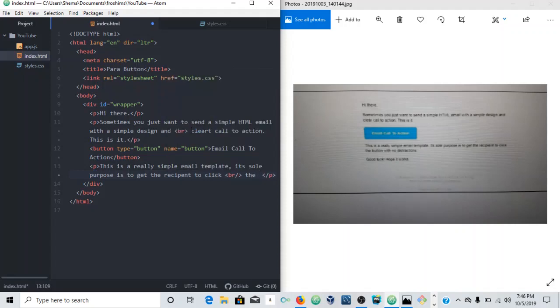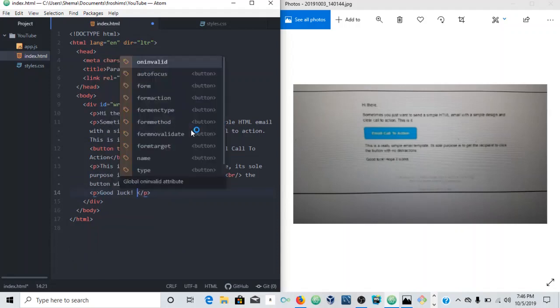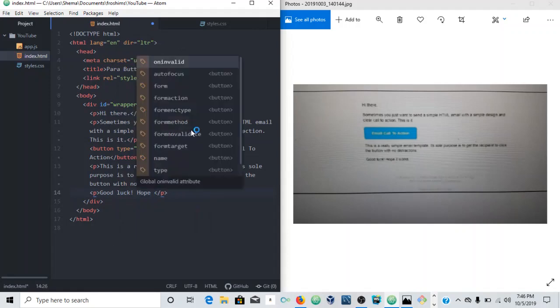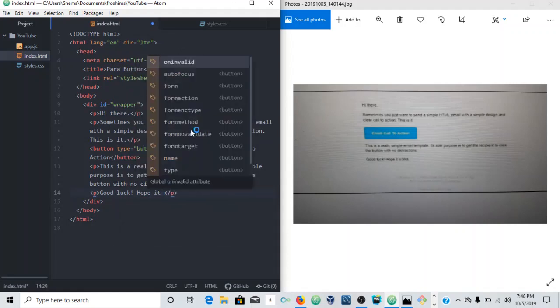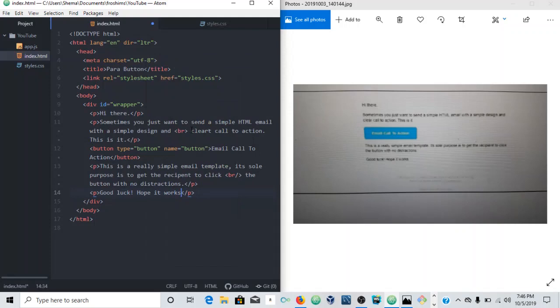We'll click the button, okay, with no distractions. Alright, put a full stop there, and finally our final paragraph is good luck. I don't believe in, however I'm not even going to get into that, and also that thing, hope. Okay, full stop. You don't hope for things, you make things happen.